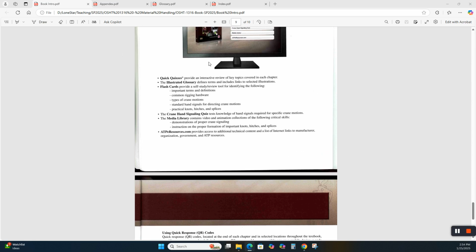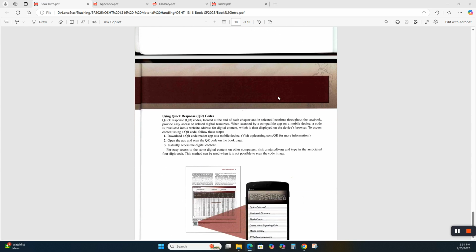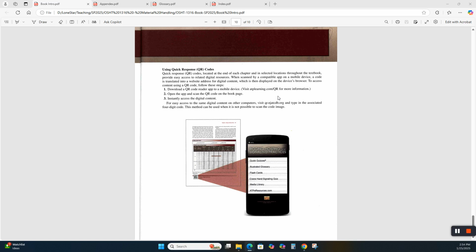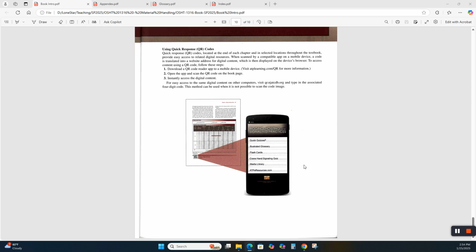This talks about the media library and some quick quizzes if you want to take them online. But my advice is you look at the exams, go through the chapters, fill out the exams as you're going through the chapters and the videos, and you should be just fine. There's your quick references. You QR code those, and you can see all this stuff here. Quick quizzes, illustrated glossary, flashcards, crane handling, quick quiz, media library, and the ATPE resources.